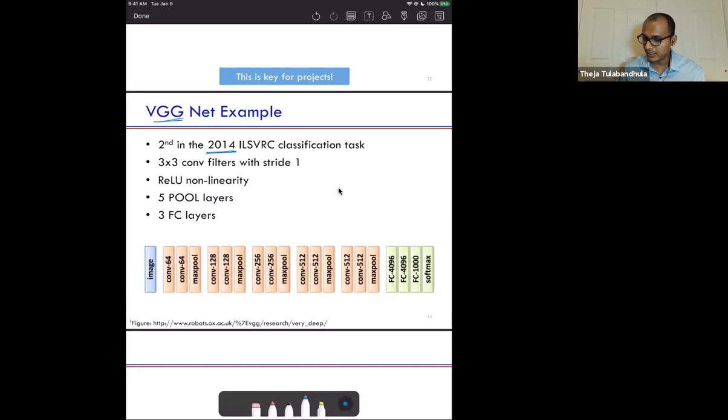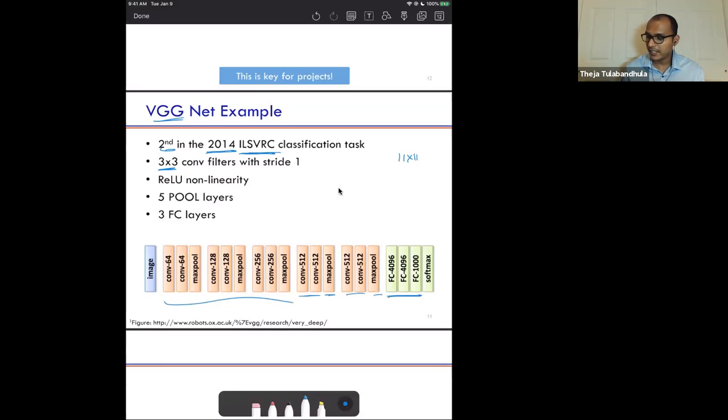This network was second in the ImageNet challenge classification task, and compared to AlexNet, which had, for example, 11 cross 11 sized filters in the first conv layer, this network started the idea of having smaller sized filters. And you can see it has a bunch of fully connected layers, a couple of convs followed by max pool, convs followed by max pool, and so on. I think there are about 19 layers here.